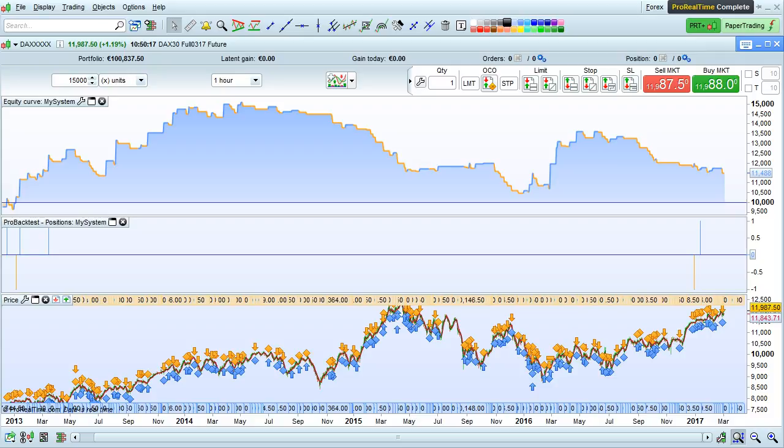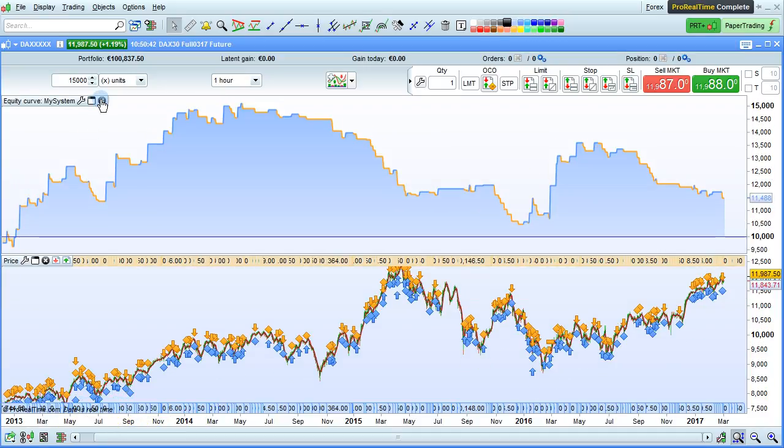In this video, we're going to look at how to create a trading system in ProRealTime without programming and backtest it on past data. Here, we are looking at a chart of the DAX future. Here is an example equity curve and an example positions chart. Let's remove these for now and create our backtest.